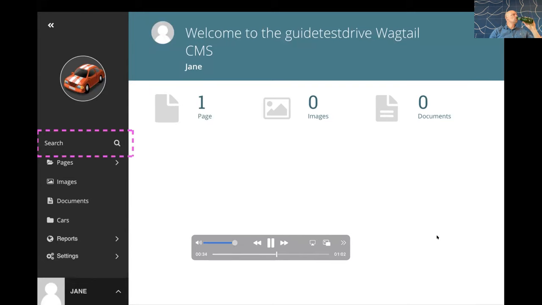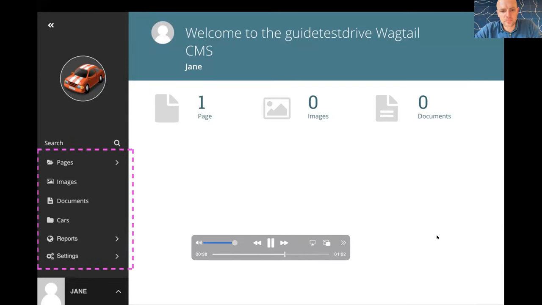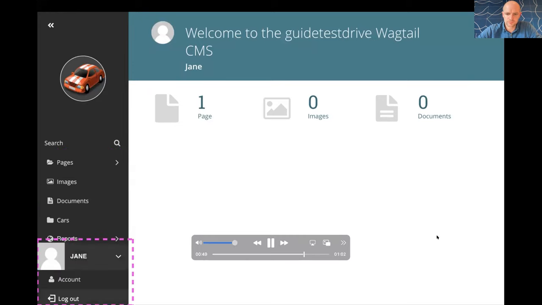Use search to find content. The main navigation contains pages, images, and documents. In reports, you will find an audit trail and other reports. In settings, you can manage users and configure your site. Manage your personal details and preferences in the account settings menu. The logout option is in account settings.